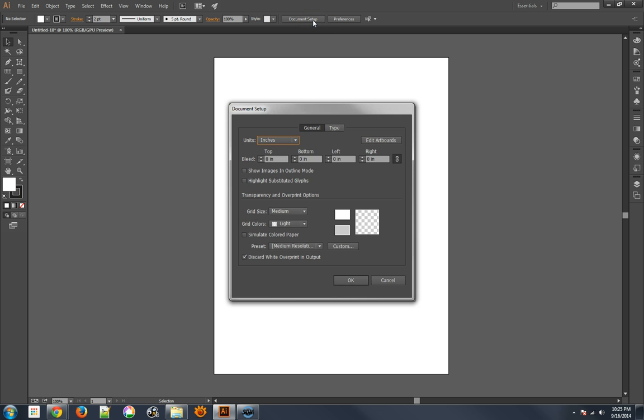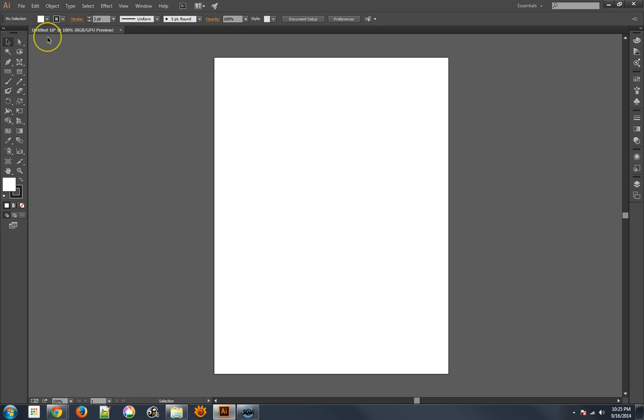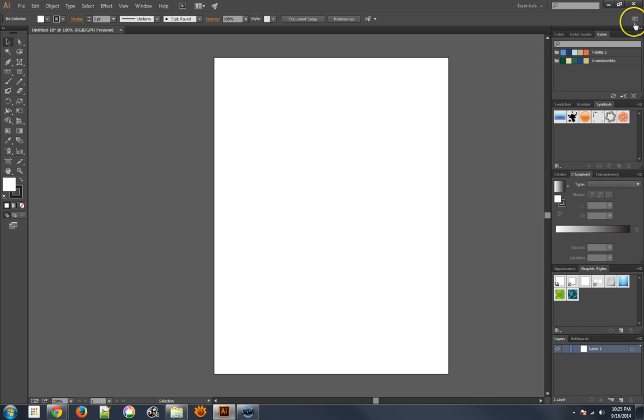And the document setup is basically what we've already set it to, which is inches, and then, well, let's see, we've got some other things here which we're really not going to worry about right now, so I'm not going to change anything. Now over on the right we have our main panels. I'm going to go ahead and expand these panels so that we can take a look at the different panels that are here. The top ones are our color ones.